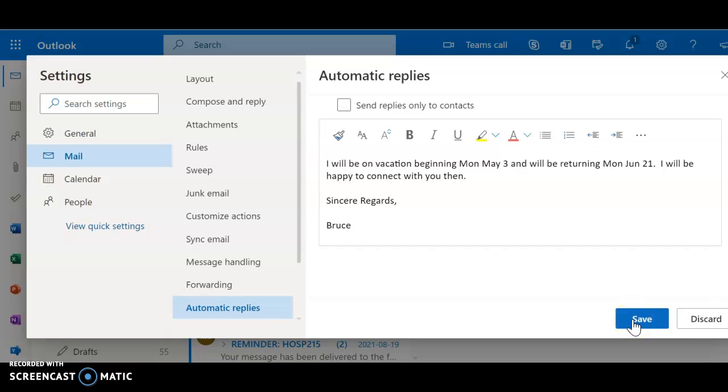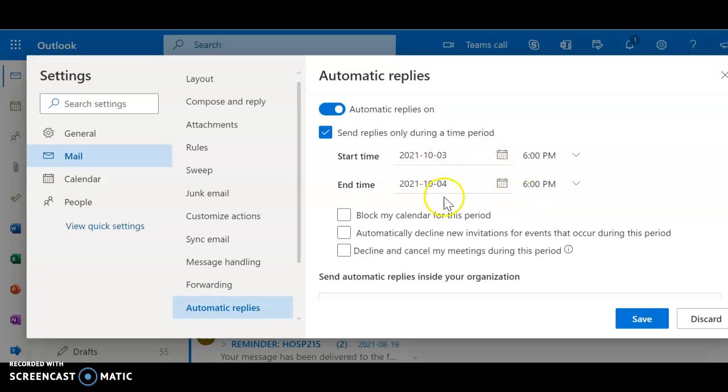Once you've done so, you can click Save, and it will occur for the period of time that you've allocated at the top.